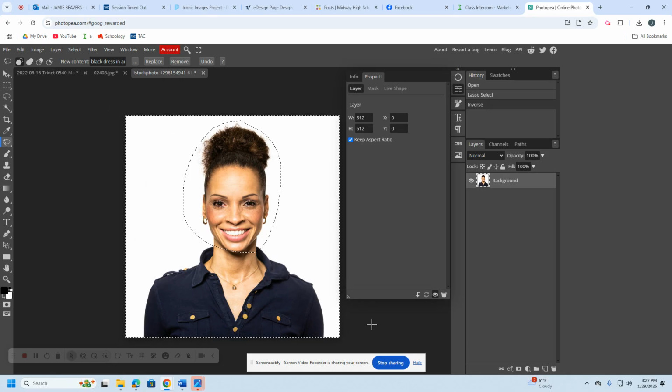So that's the basics for Photopea and AI clothing and backgrounds. And of course, I'll help when y'all do this for an assignment.